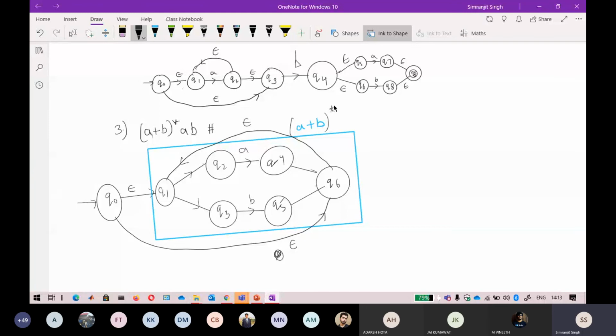Now this one is very simple, it is followed by A and B. You can directly write it in the right place, and it is followed by A and B, whose final state is your Q7, and this is your Q8. If you clearly see, I just add epsilon here. But how many epsilons are there? If you count it, 1 2 3 4 5 6. So 6 epsilons are in this expression. Keep that in mind.